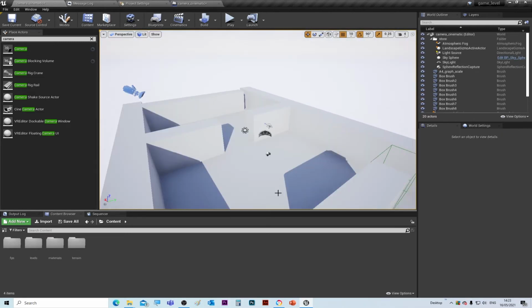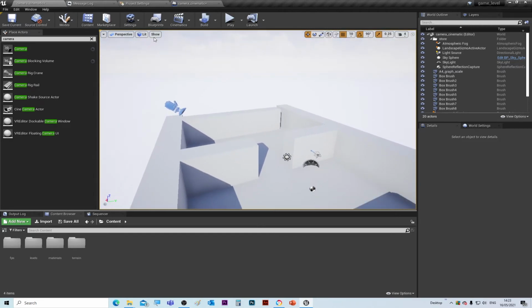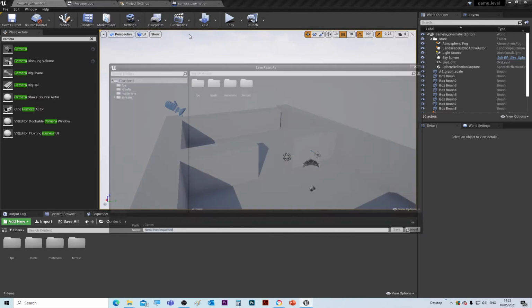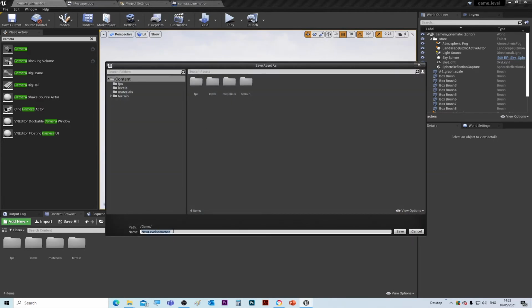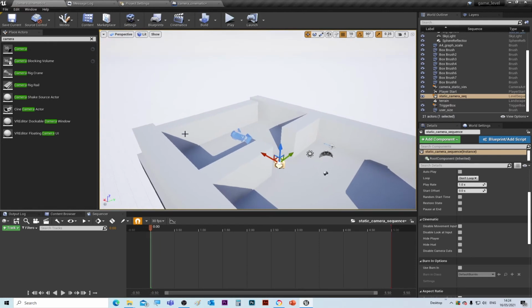Okay, so we've made the camera and we've made the trigger box. We're just going to make a straightforward cinematic with add level sequence. I'm going to call it static camera sequence, and that creates our clapperboard. We've done that before. I'm just going to position that close to the static camera so we know where it is.